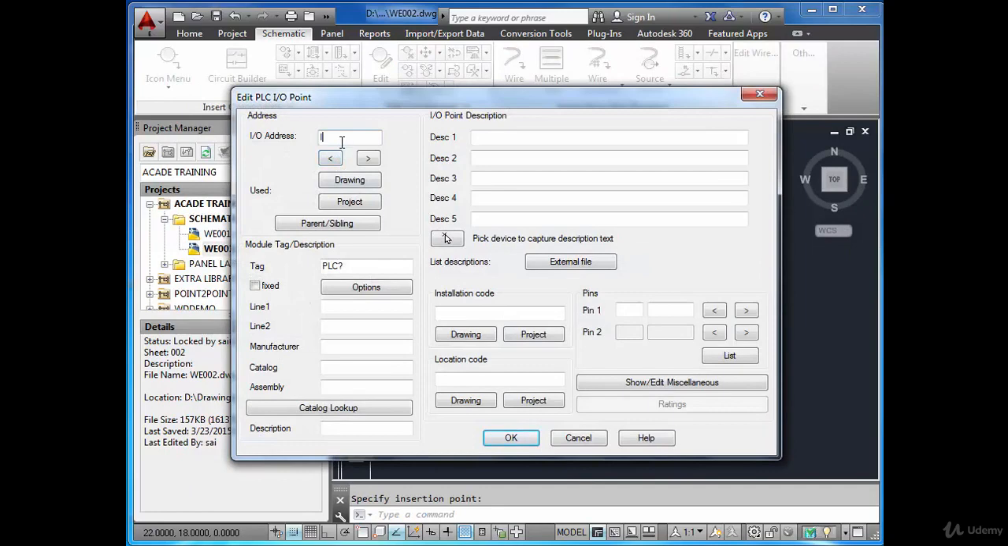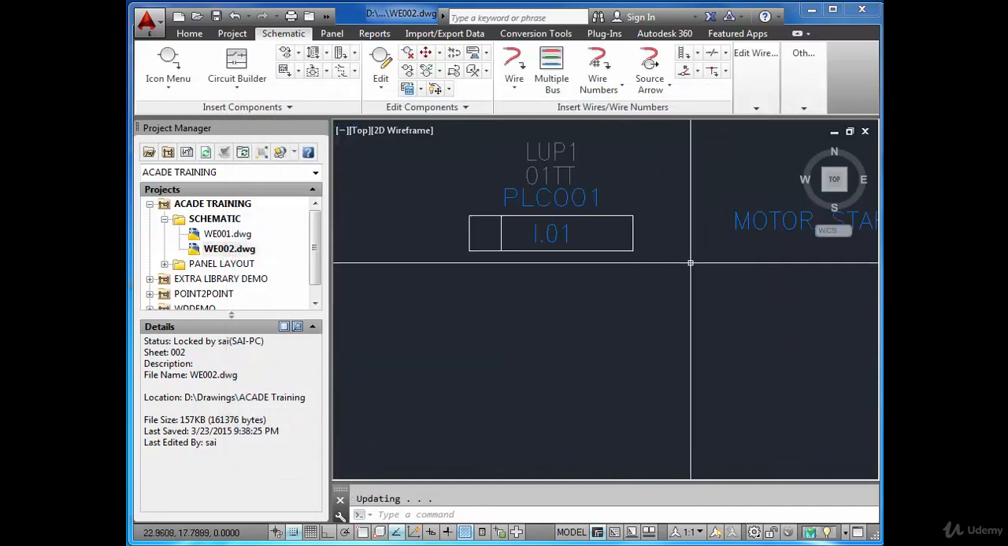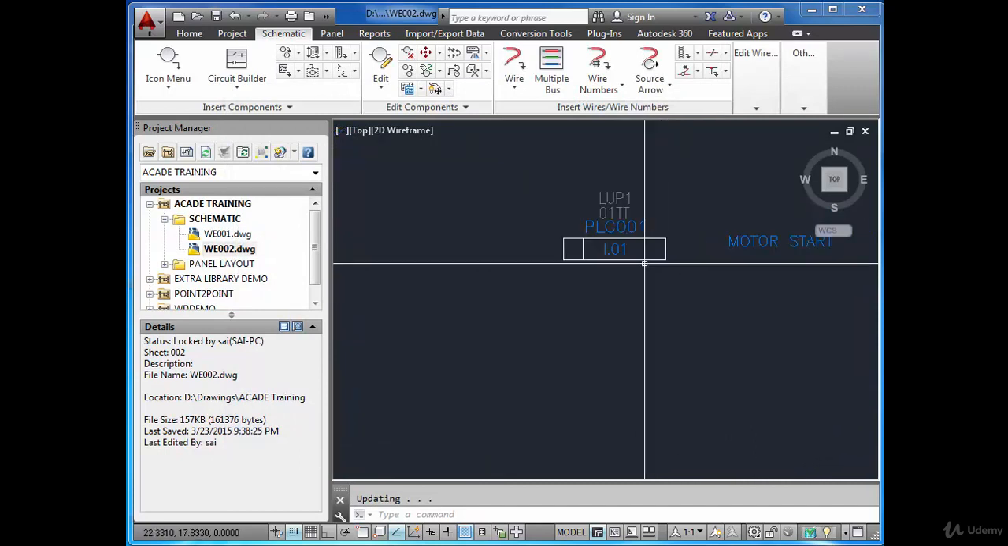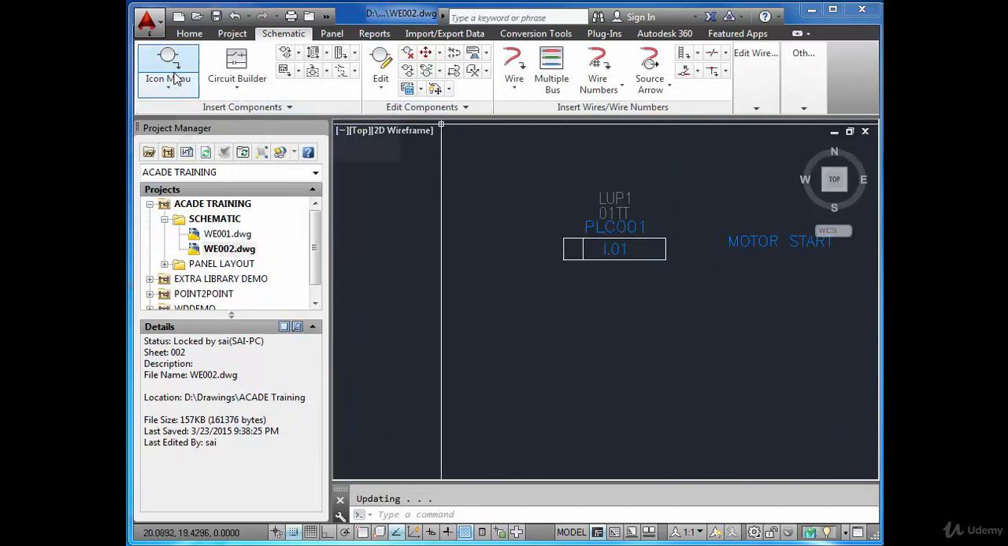Okay, I can give the IO address I01, description again, motor start, tag PLC 001. And in fact you can go and see the catalogs. You can set the catalogs, line up 1, location 01 OS or TT, whatever. Okay, now you see, and in this you will find out something very strange.